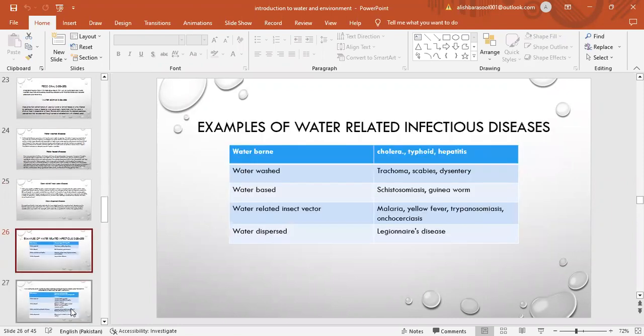Examples of water-related infectious diseases: waterborne, cholera, typhoid, hepatitis; water wash, trachoma, scabies, dysentery; water-based, schistosomiasis, guinea worm; water-related insect vector, malaria, yellow fever, trypanosomiasis, onchocerciasis; water-dispersed, Legionnaires' disease.